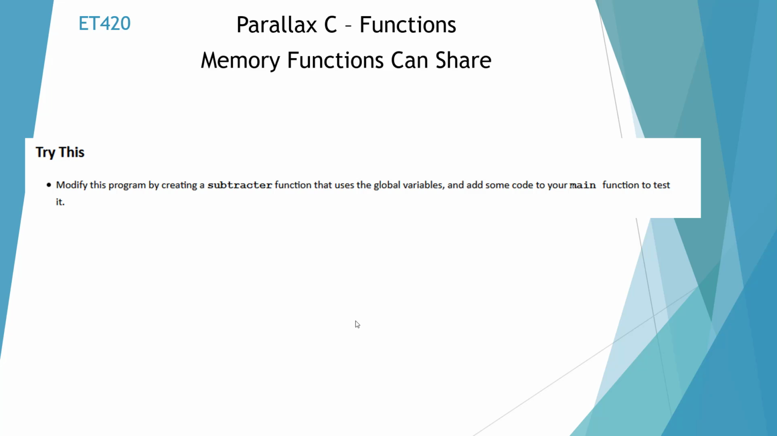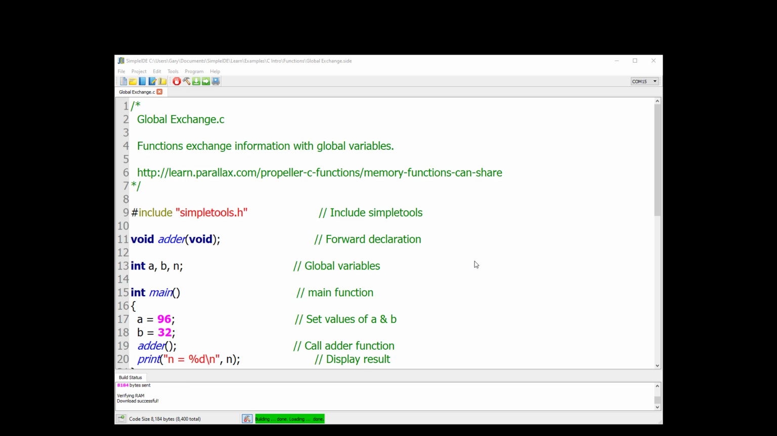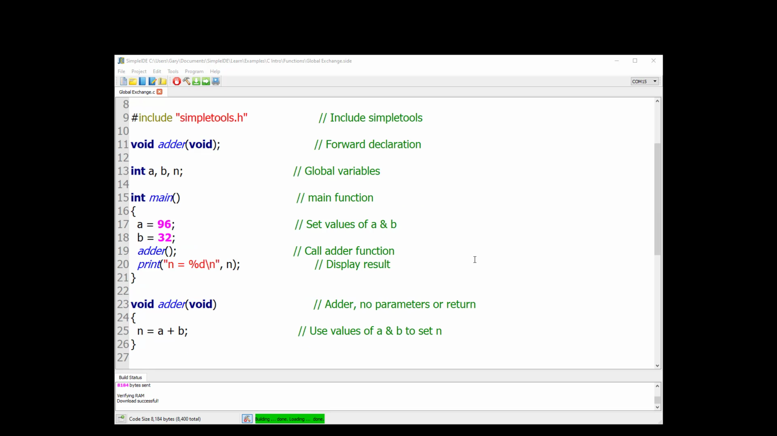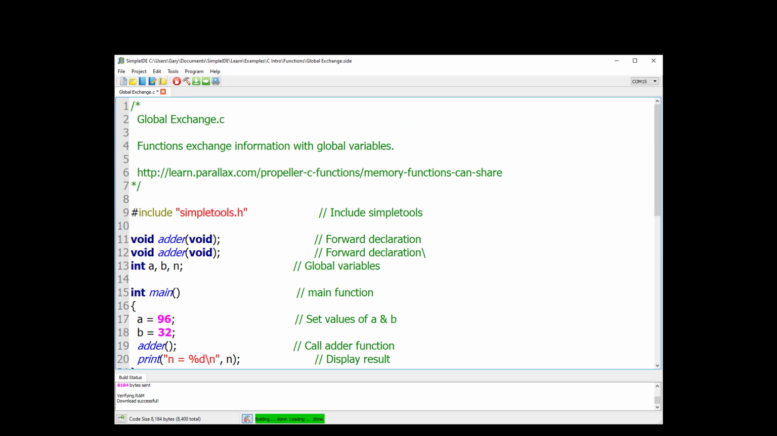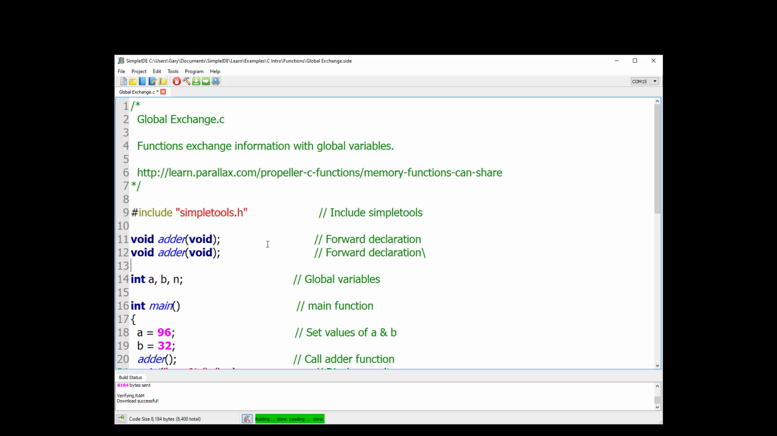Okay, the lab wants us to modify it utilizing the subtractor function and global variables. It's pretty much the same thing we just did. Okay, we're back at our simple IDE, so let's add our subtractor functions. Let's go ahead and do our declaration. Call that subtractor. Why did that not move? There we go.